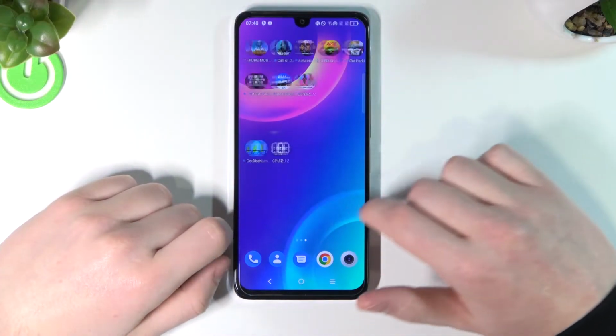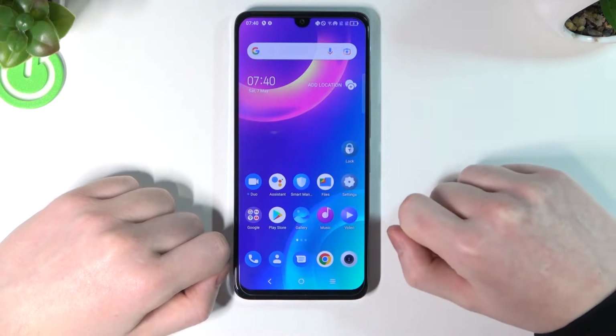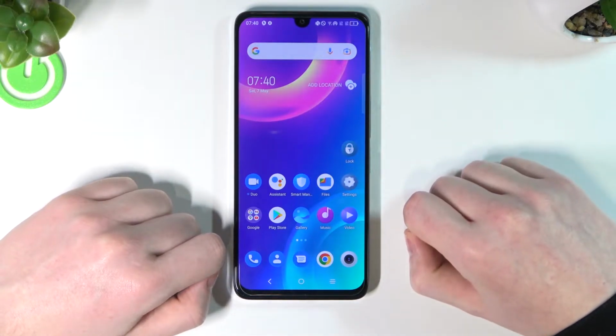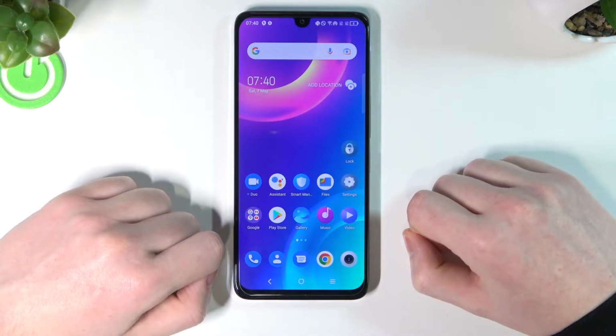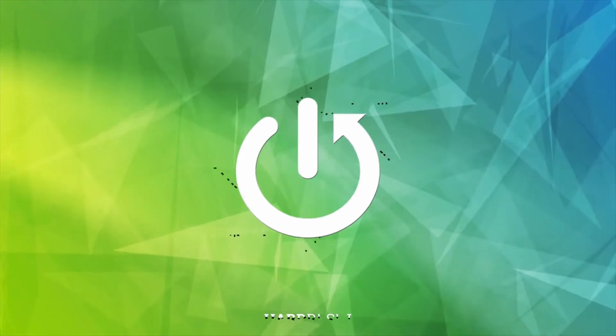Hello, in this video I'm gonna show you how to enable mobile hotspot and explain all of its settings on your TCL 30 or any TCL 30 series like TCL 30 SE, TCL 30, TCL 306.